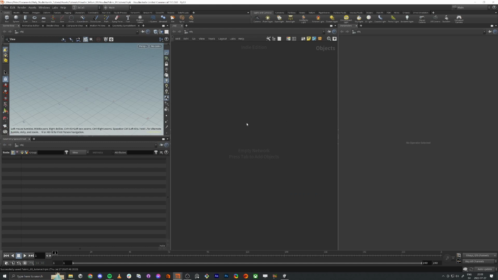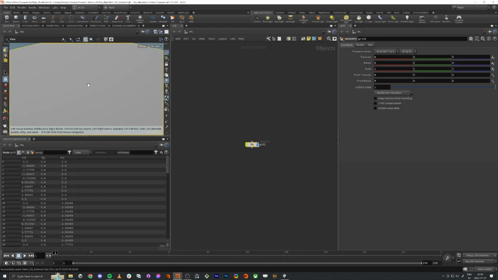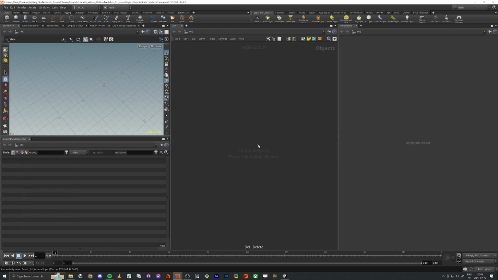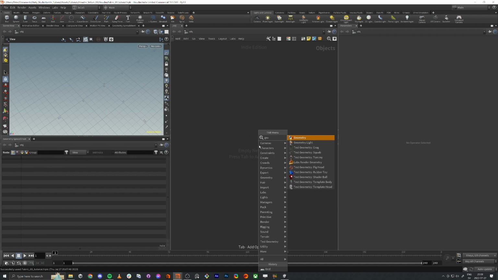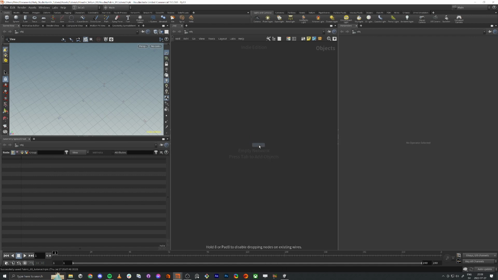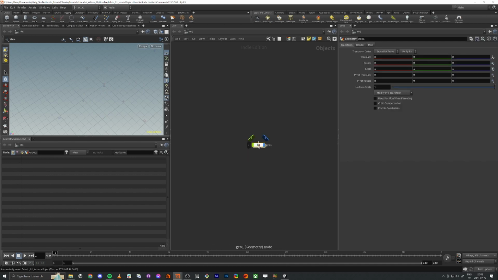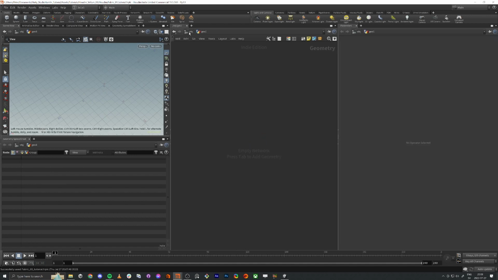So the first thing we're gonna do, we're gonna make sure we have a grid. Okay, so first off we need a geometry node like this, and we go inside it, so you can think of it as a folder. So you can see here it's object, and now we'll go inside the object and geo file. So in here I'm gonna make a grid.